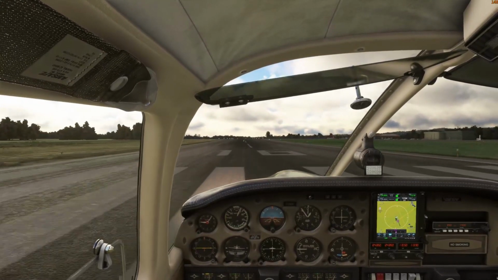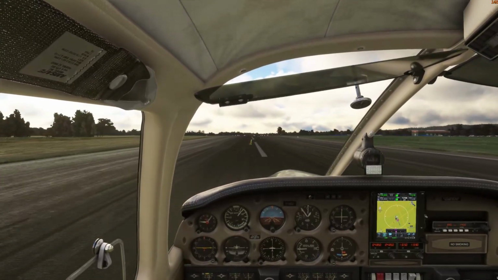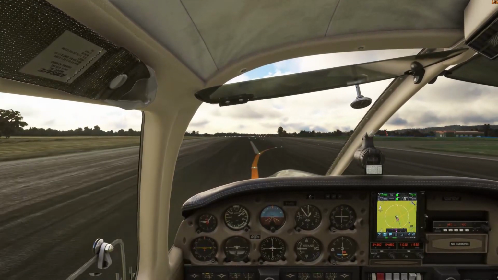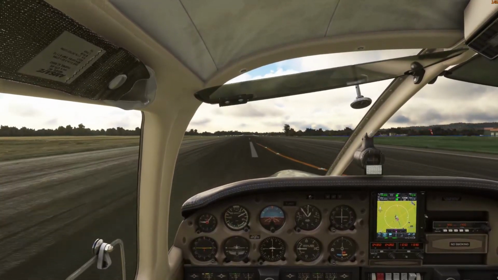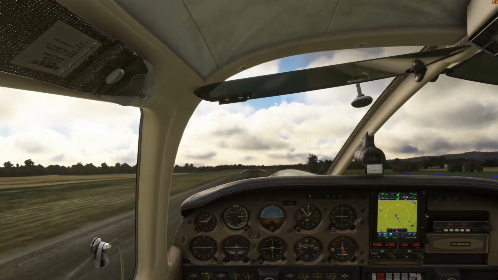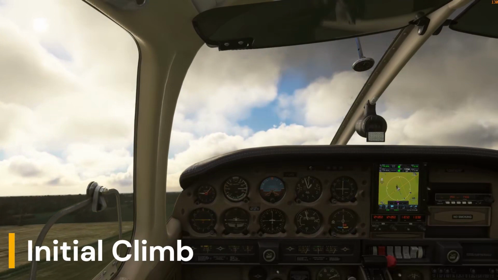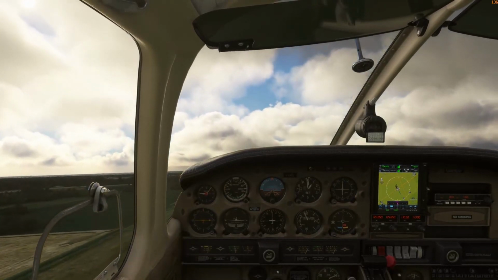Speed is alive. 50, 60, 65 and rotate. We are airborne, maintaining a speed of around 76 knots.